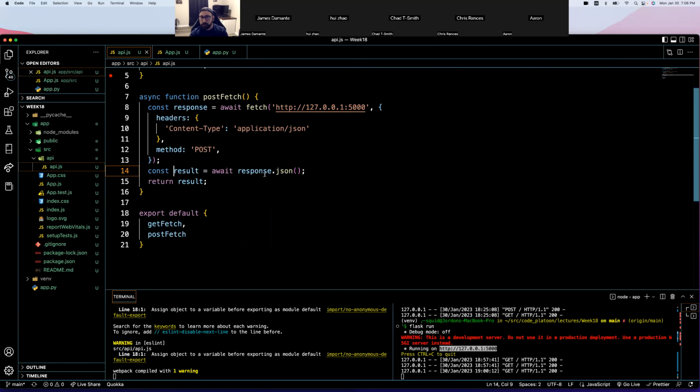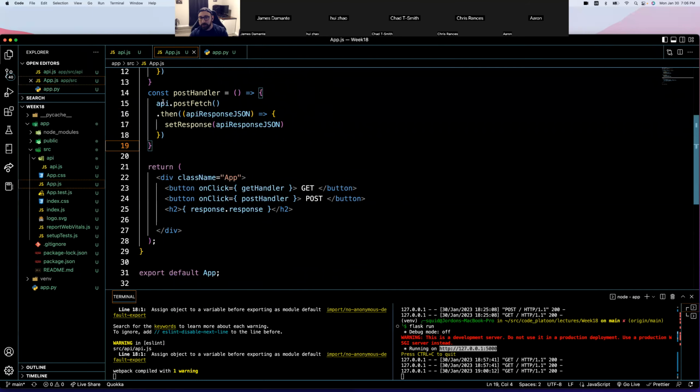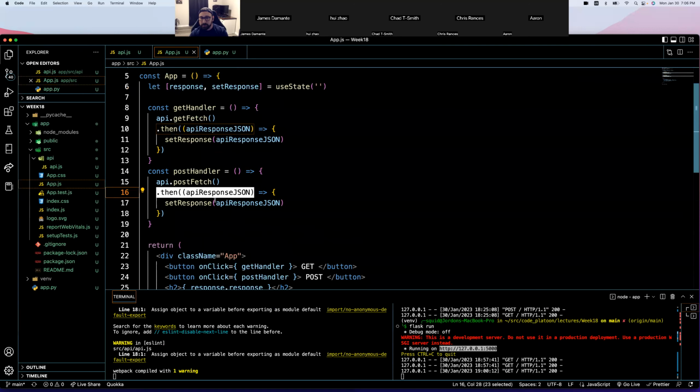It's gonna set up a result, which is gonna be JSON. It's gonna return that result. This is packaged up, sent out as a post fetch. It's gonna receive that, and when it's done, it's going to set this variable here, API response JSON.